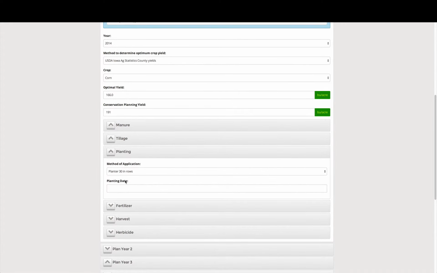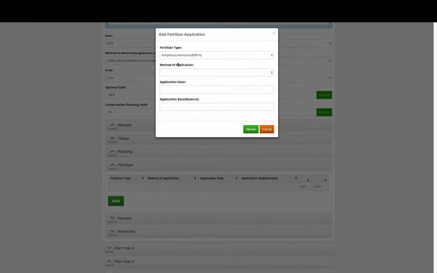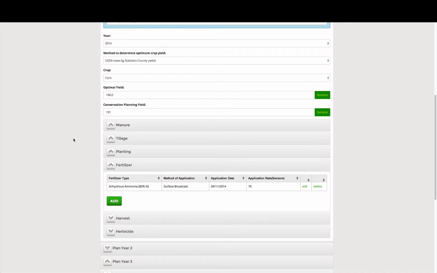For planting, we use a planter with 30 rows, and we need to enter in our planting date, which in this case was April 17th, 2014. We also can add any commercial fertilizer applications. So we use anhydrous 82%. There are other options to select for your fertilizer type. Our method of application was surface broadcast, and our application date was April 11th. For our rate, we had 70 pounds per acre, and that's all we need to enter for our commercial fertilizer applications.